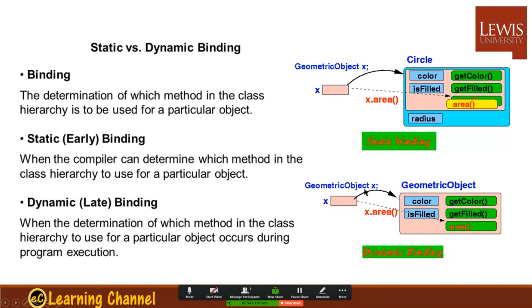And the geometry object may be a circle, maybe a rectangle. The area is different. For a circle, it's pi r squared. And for a rectangle, it's height times width. So the definition of area is different. So when we have a polymorphic object X pointing to maybe a different geometry object, and that geometry class is inherited by circle and rectangle, we cannot decide at compile time which function we will run. Then we will use dynamic late binding.